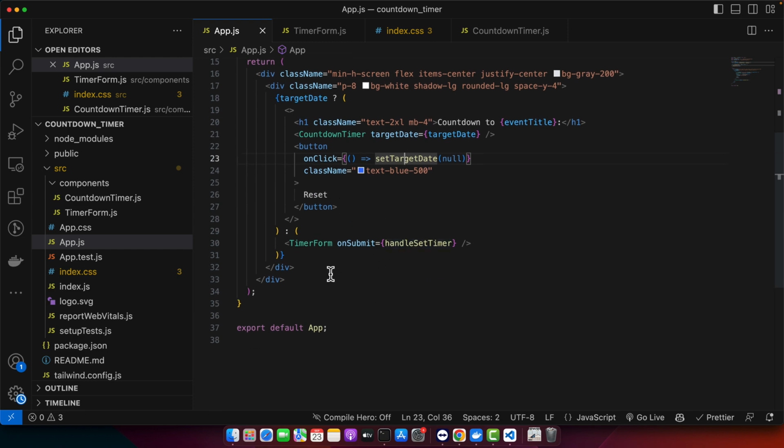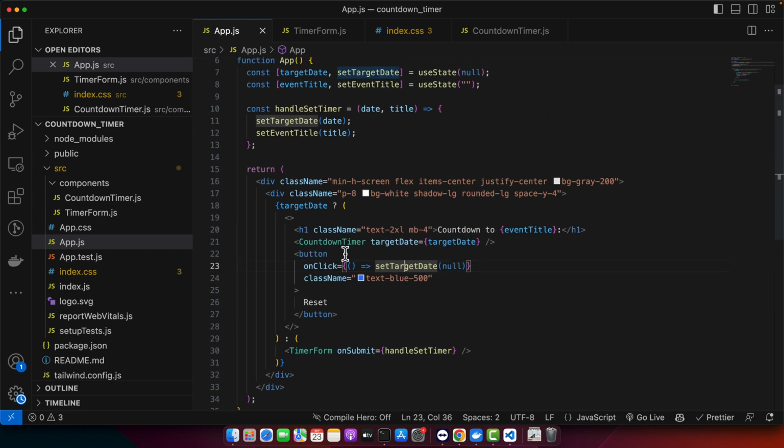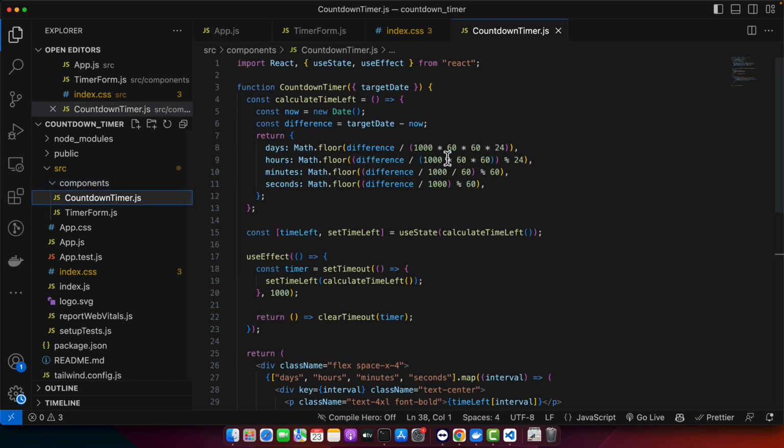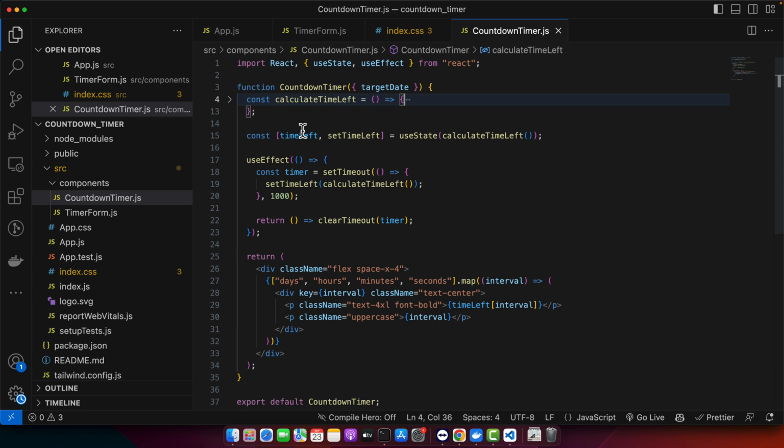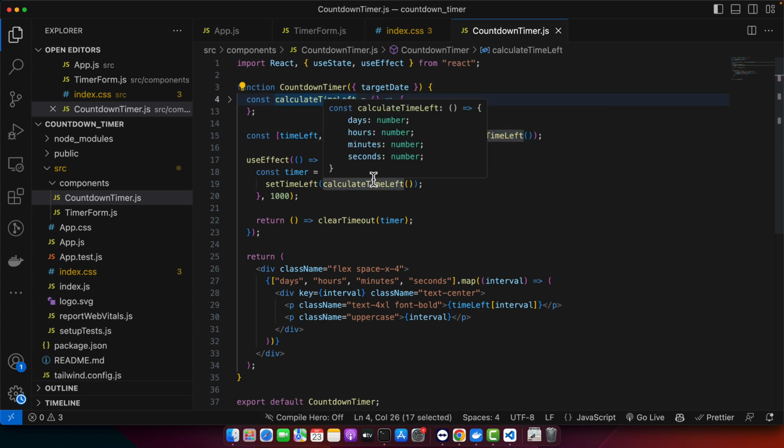And let's dive into the countdown timer. So in the countdown timer, we have few functions. With this function, calculate time left, and we have a state, time left. And also we are feeding it with the default value for the time left. We are calling the function calculate time left.